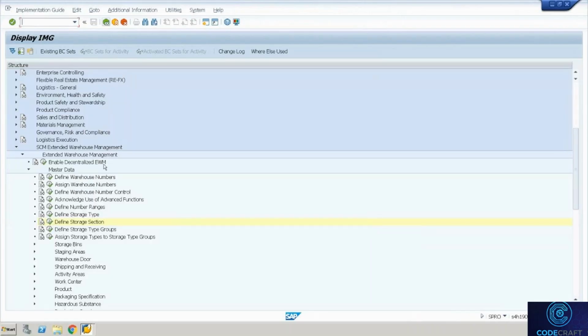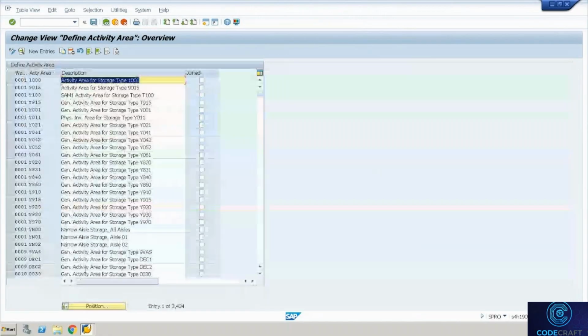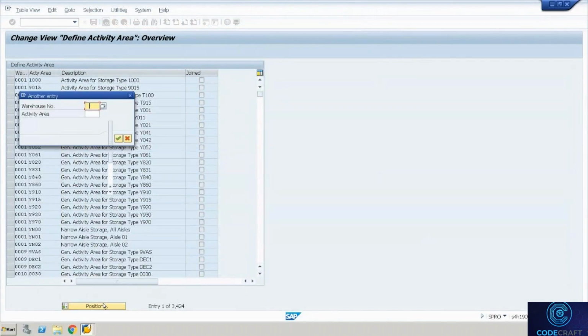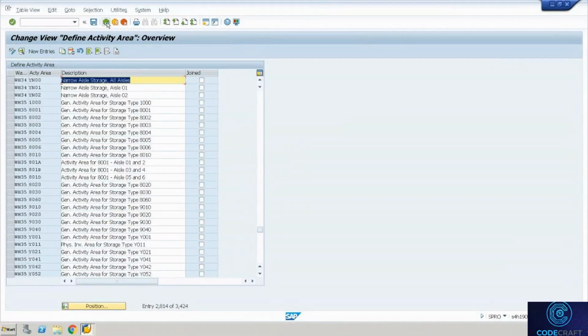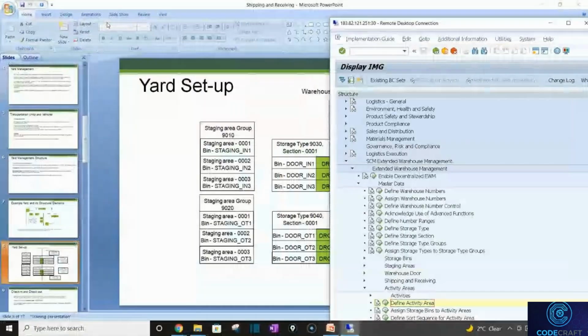Okay, then we spoke about whether we need to create activity areas for the yard. Let us see if it's required or not. We don't need an activity area. Okay. So we create a storage type, section, bins. I think now we are in a good position to test the yard.